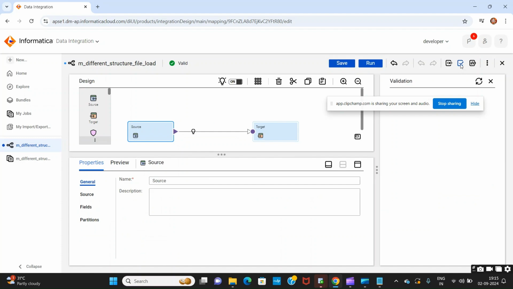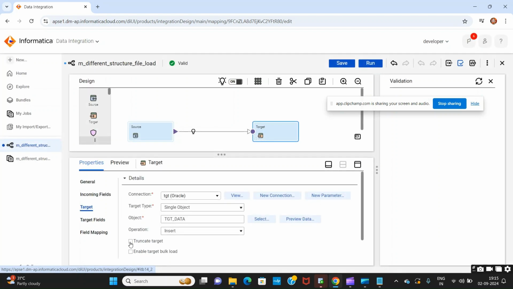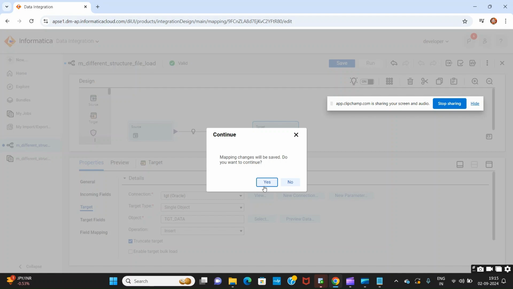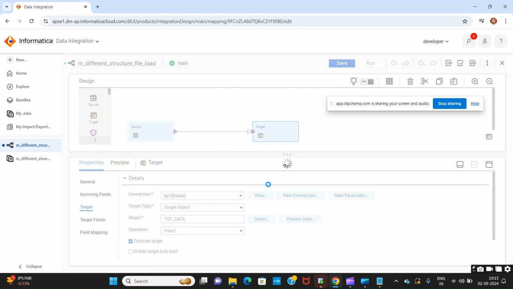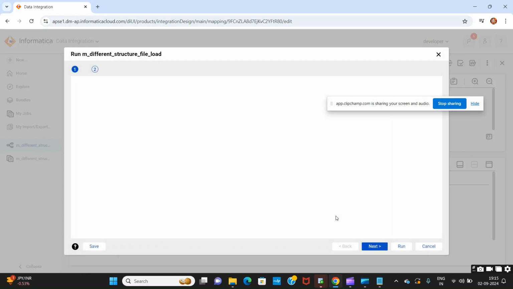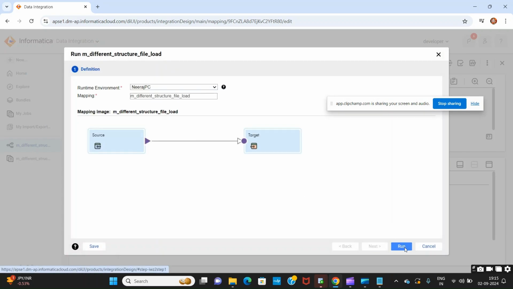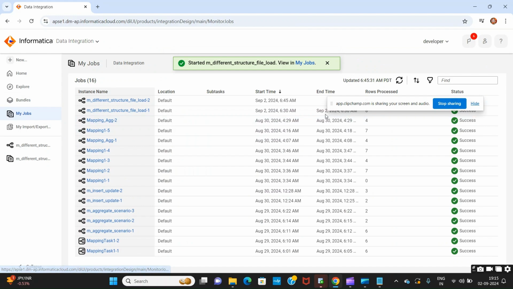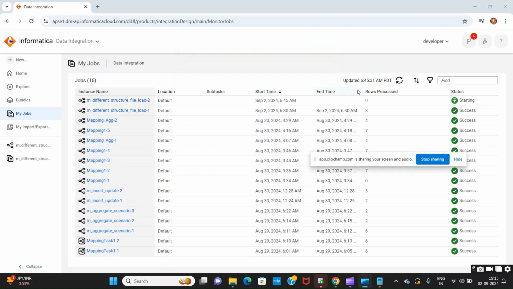Let me first truncate my target. Let me select the truncate toggle option also. Let me validate this part. Now I have to run it. While running this, it will go to my file list, select those files' paths, and from there load the data. Right now it is running. Let me refresh it.